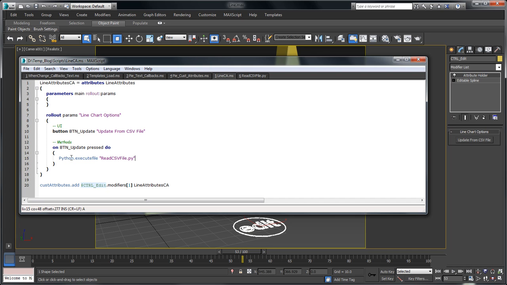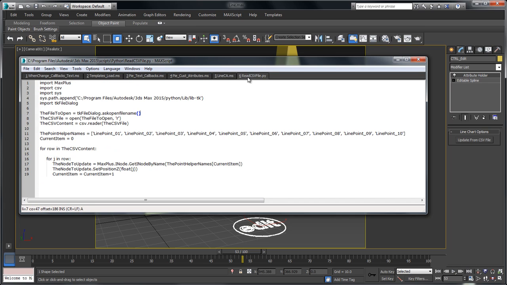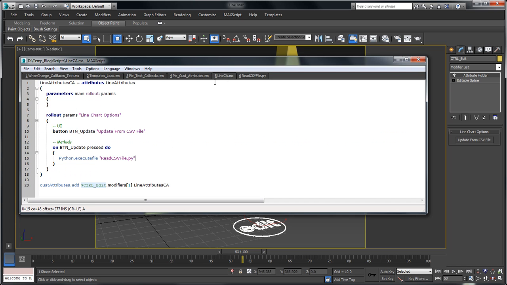So in the next video, I'm going to show you how to embed this Python file as part of this custom attribute, so that when you save the file, the script is saved within the file, and you can send the file to anybody without having to worry about the Python file. So we're going to take a look at that in the next video.